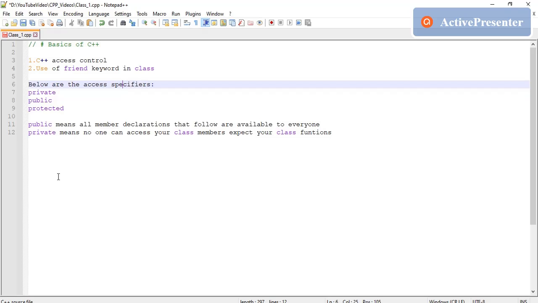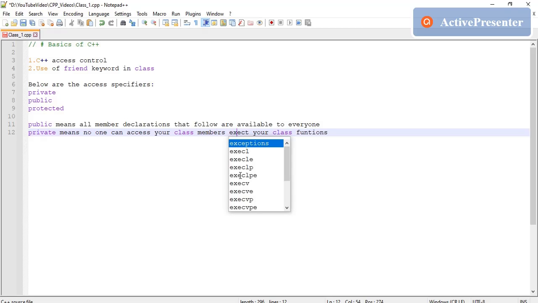And when we say private, that means no one can access your class members except your class functions. And protected means the access specifier which acts like a private. About protected I will explain maybe in another session.